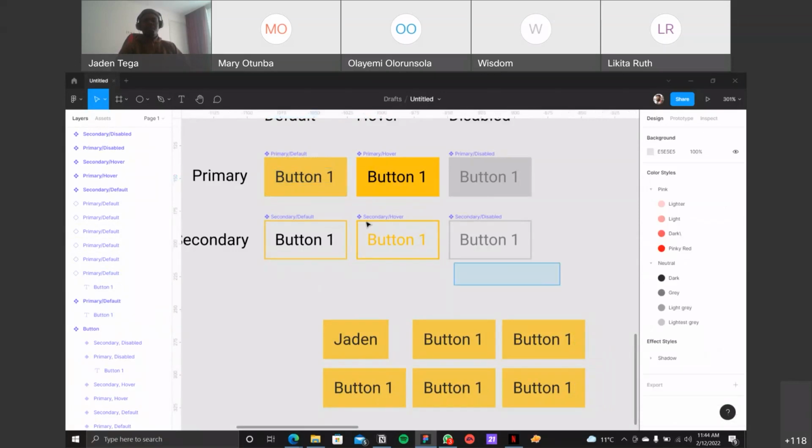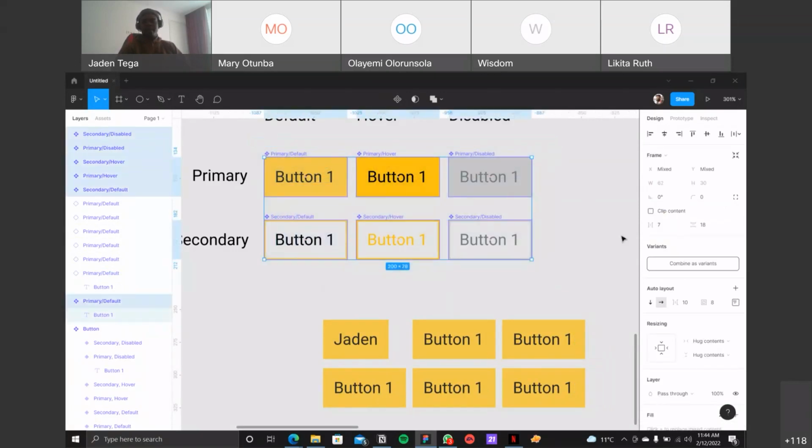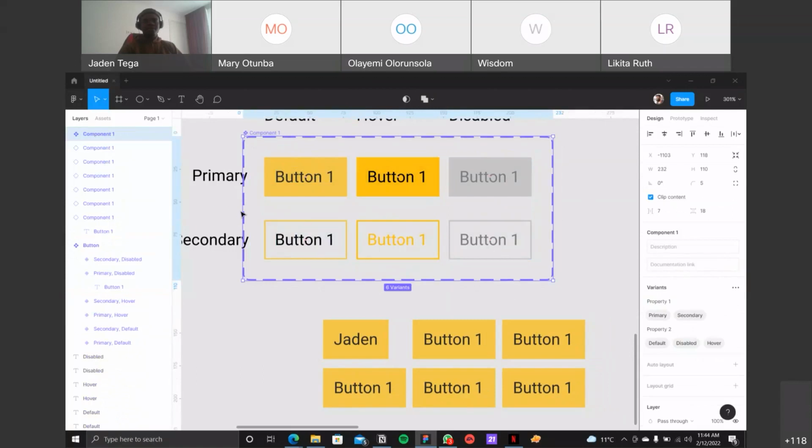So now let's combine it. Combine as variants. So now the name is component 1 if you look at the layers panel, but they are all buttons. So it doesn't make sense to call it component 1. Let's just call it button, right? It's good to name your layers. I didn't say that at first, but it's good to name your layers.